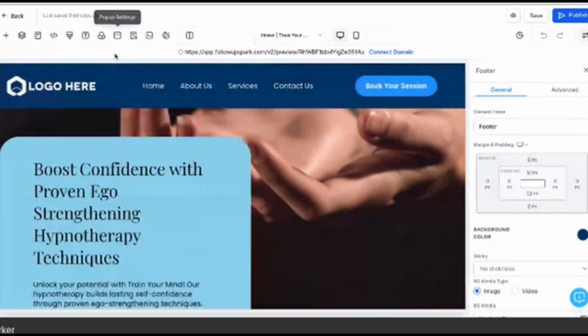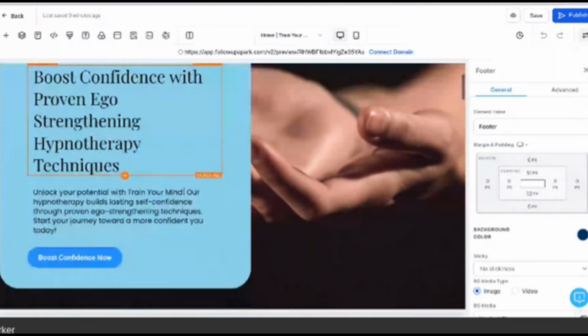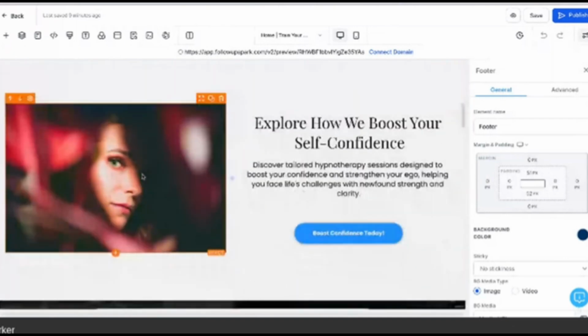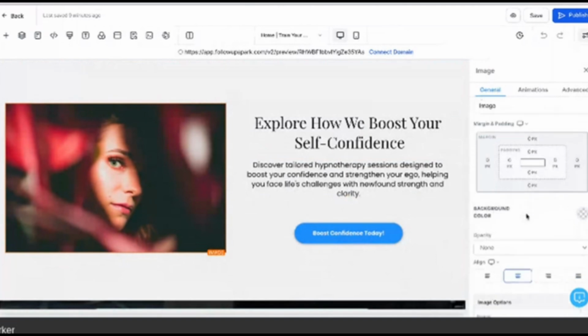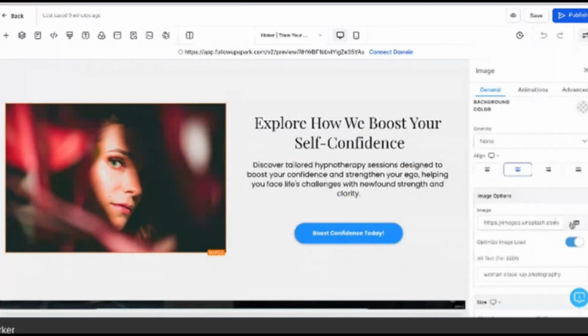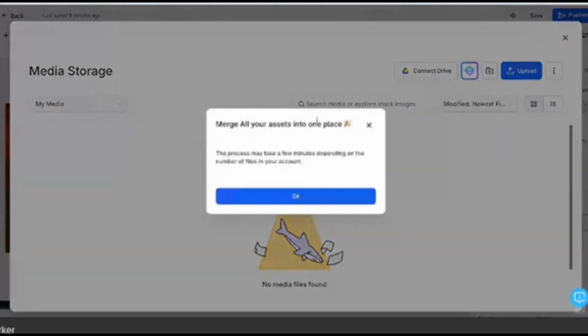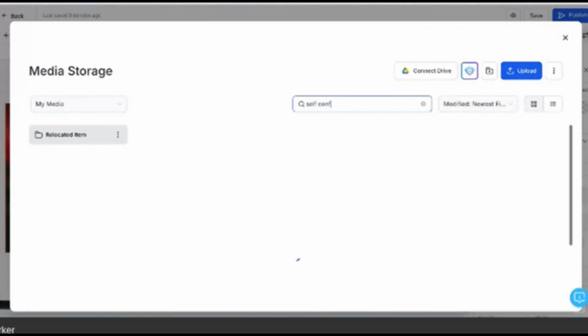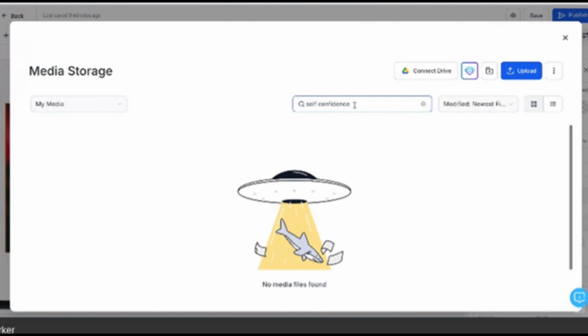So I can come in here and look at the text and edit it. I wouldn't use this picture just because it doesn't seem to fit with the message. But what we can do here though, we can search for, let's say, self-confidence. I hope I spelled that right. No? Confidence. Yeah, I did.